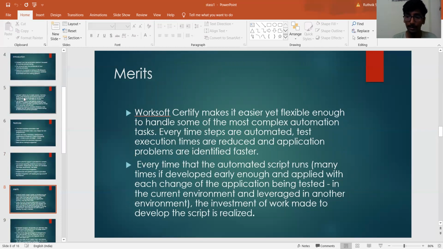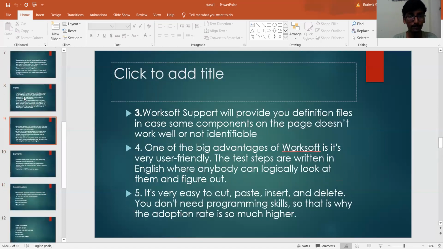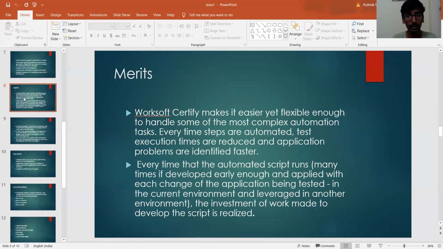And let us see the merits and also demerits of Worksoft, where Worksoft Certify makes it easier, yet flexible, to handle some of the most complex automation tasks. Every time, steps are automated, test execution times are reduced, and application problems are identified faster.